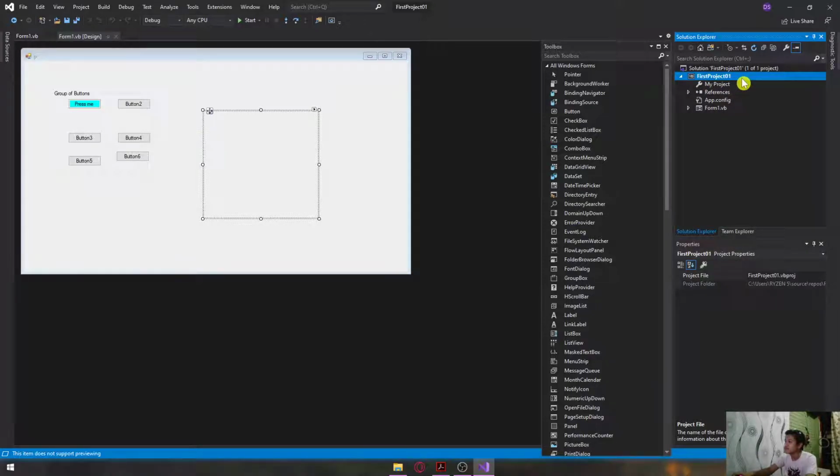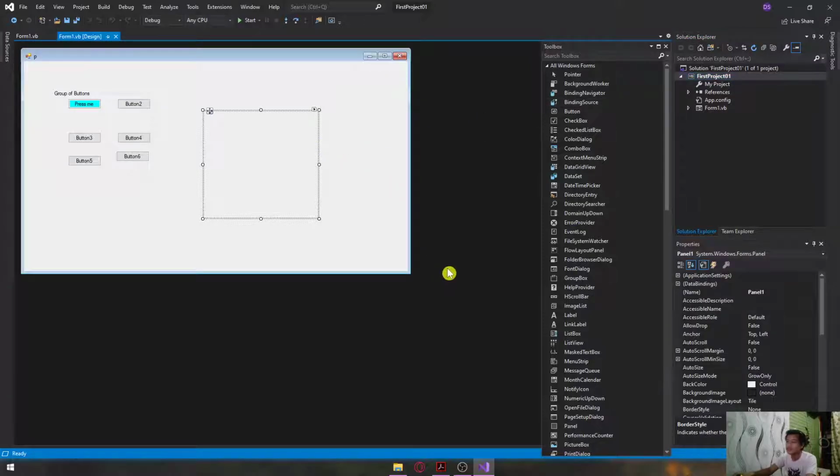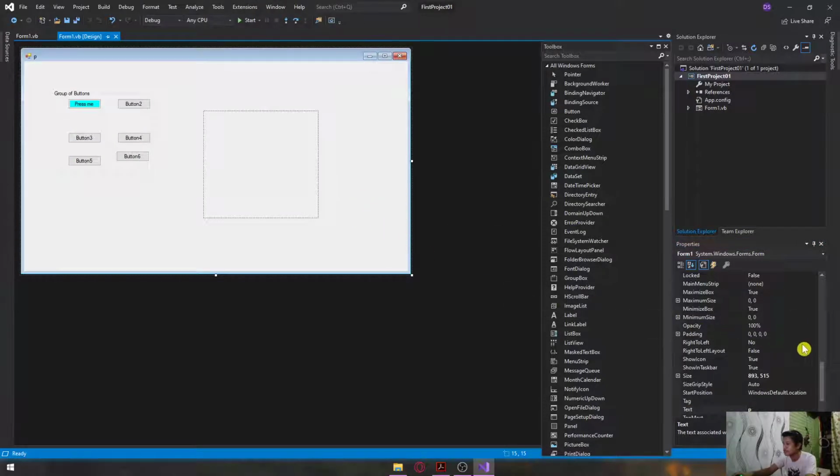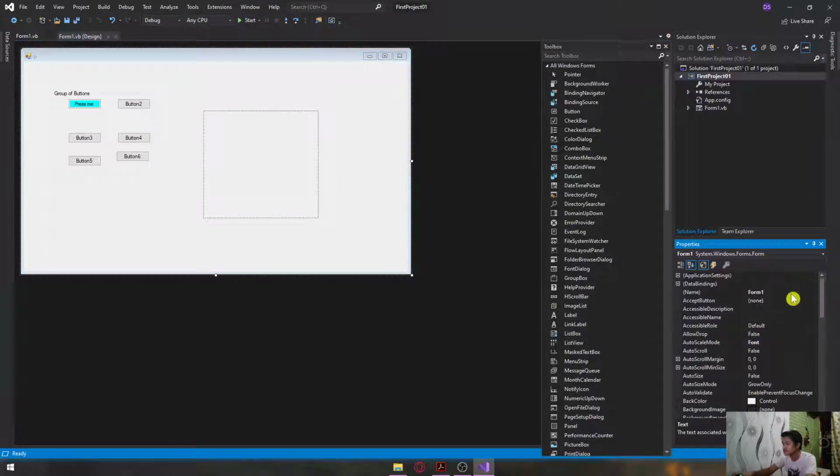So the name of this one is first project 01. Okay, and the name of that one, let me just click this one, is form 1. Some of my students change this one into first project 01. And then as you can see right here, the name of my form now is first project 01.